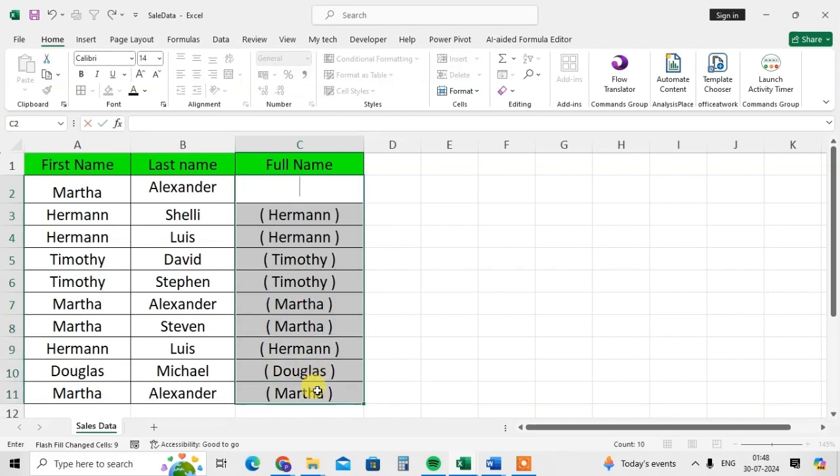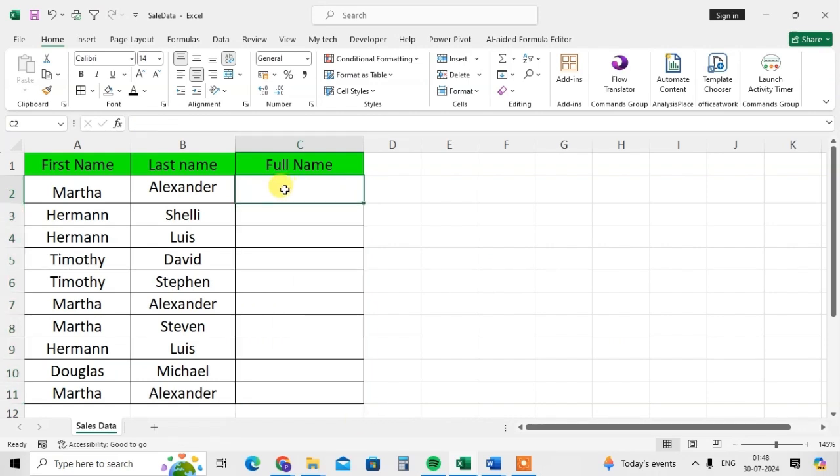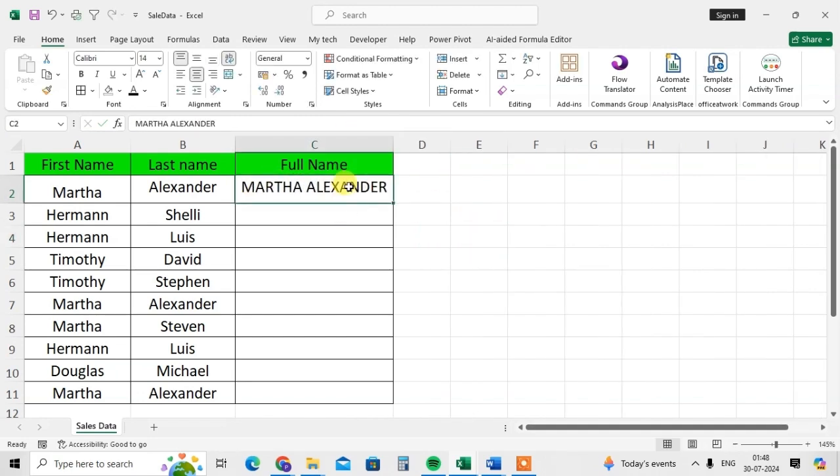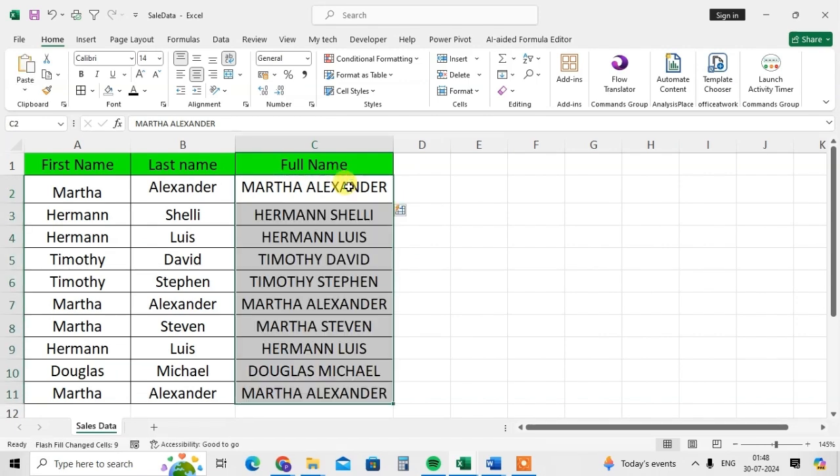Again, if you want the uppercase letters, suppose I enter here the uppercase letters. Okay, then I select the full cell, press Ctrl C, Ctrl E. That's it. Here you see the uppercase result is also shown by using the Ctrl E shortcut key.